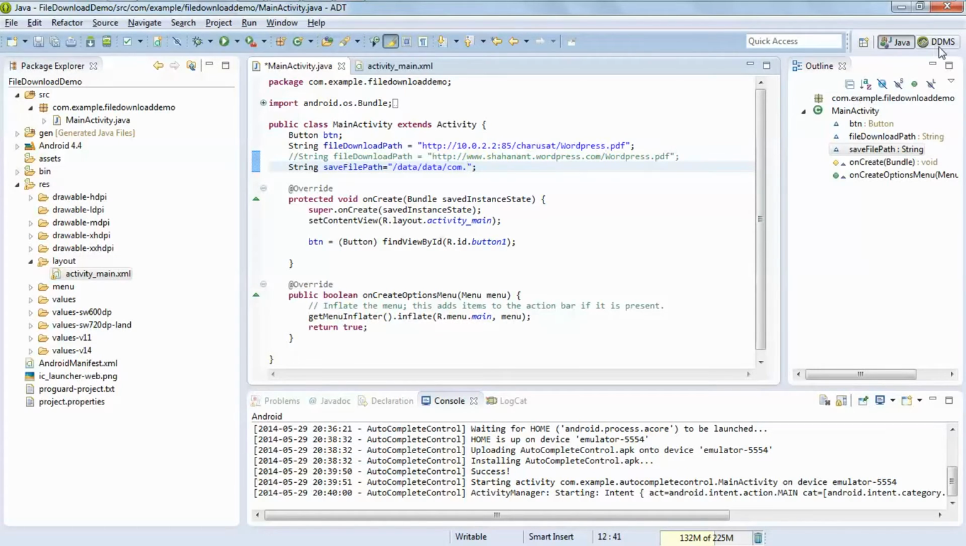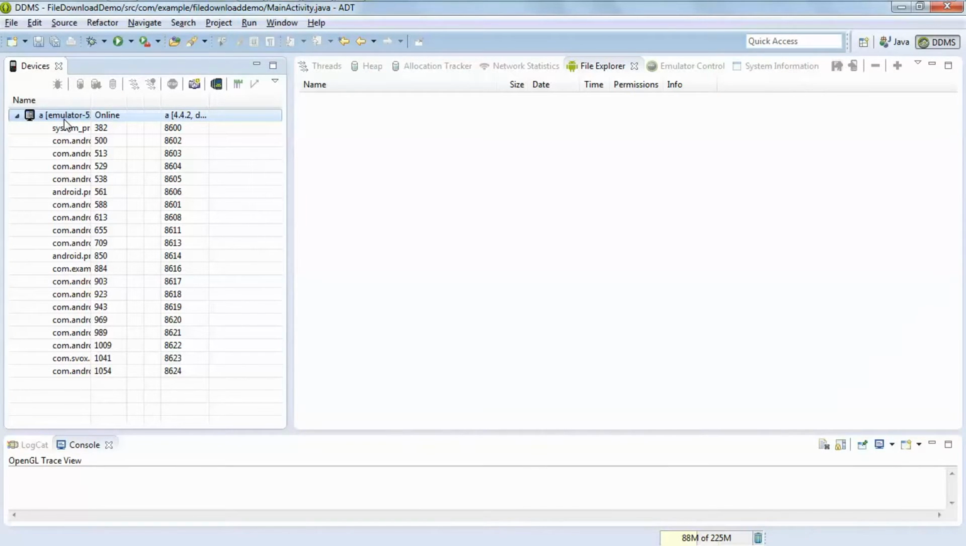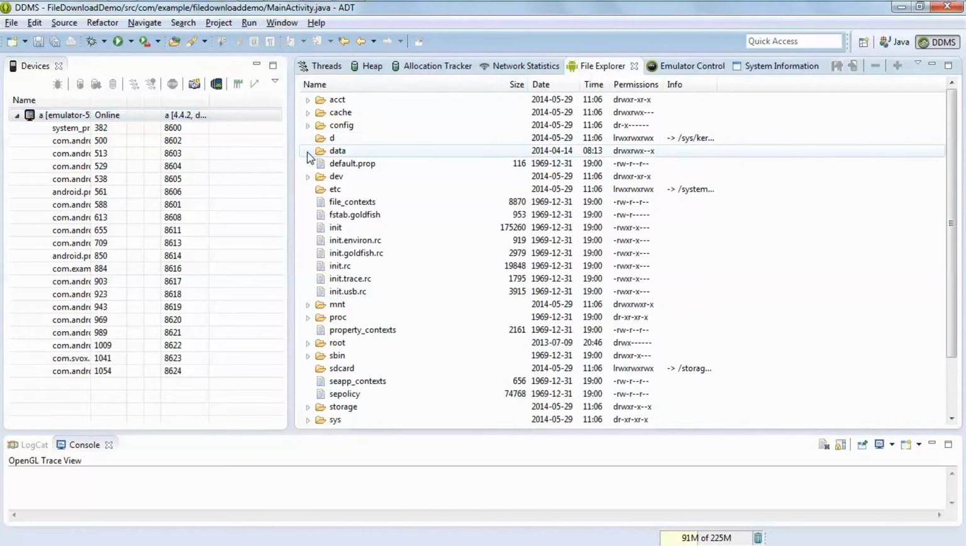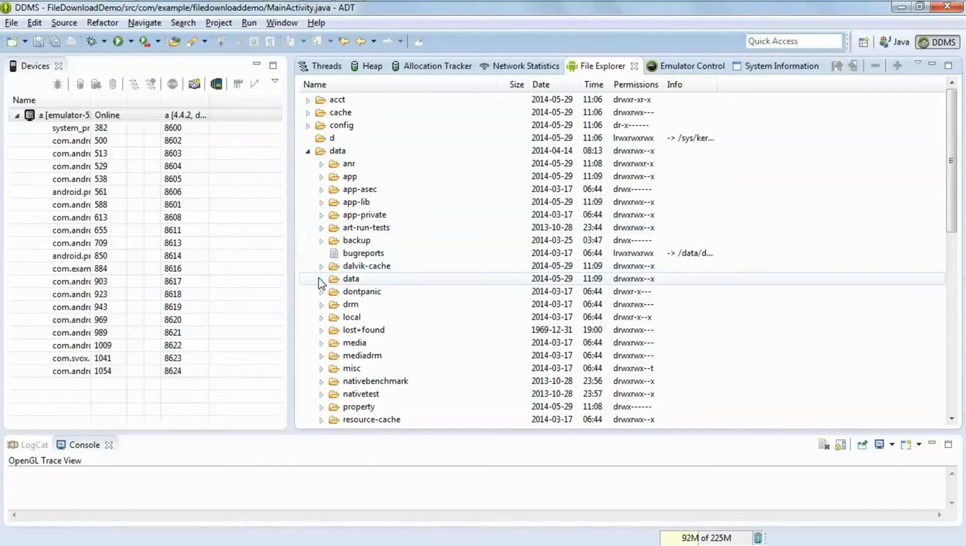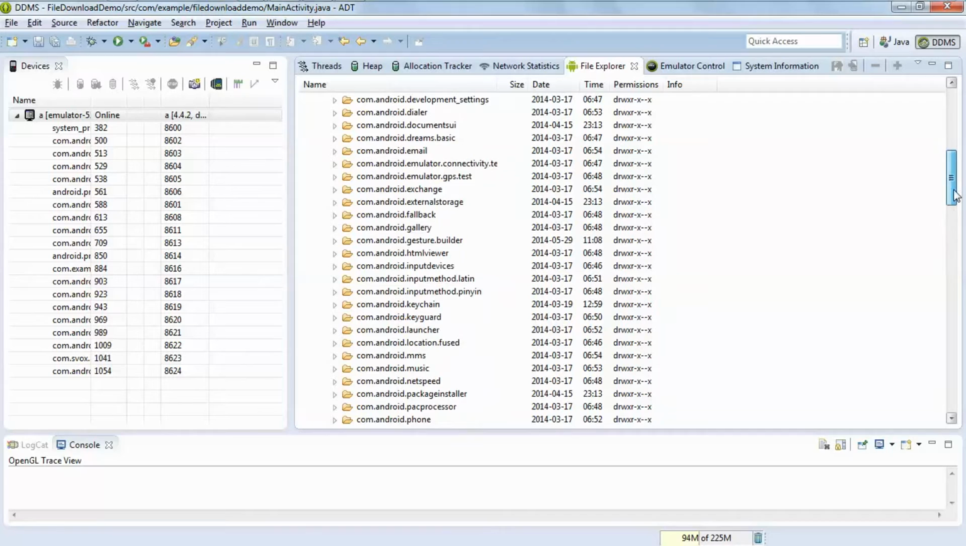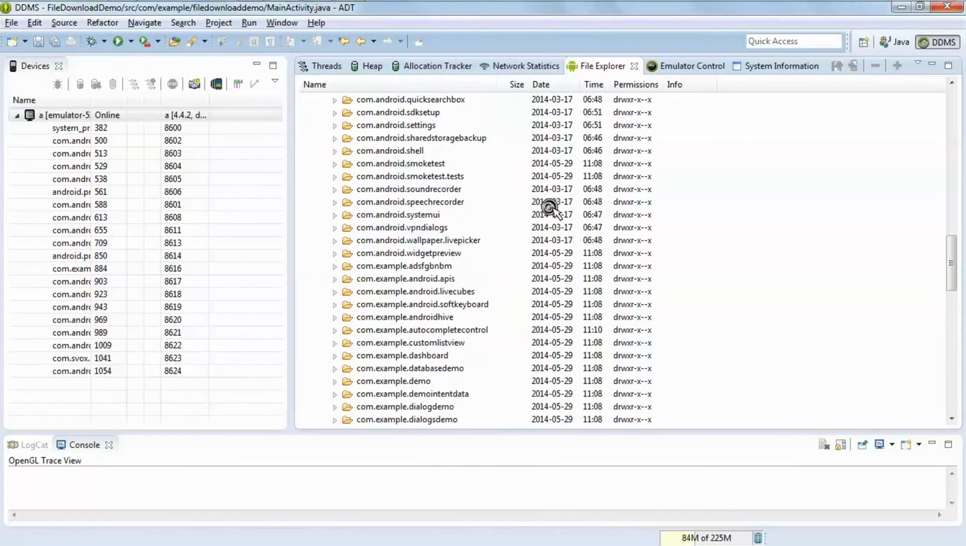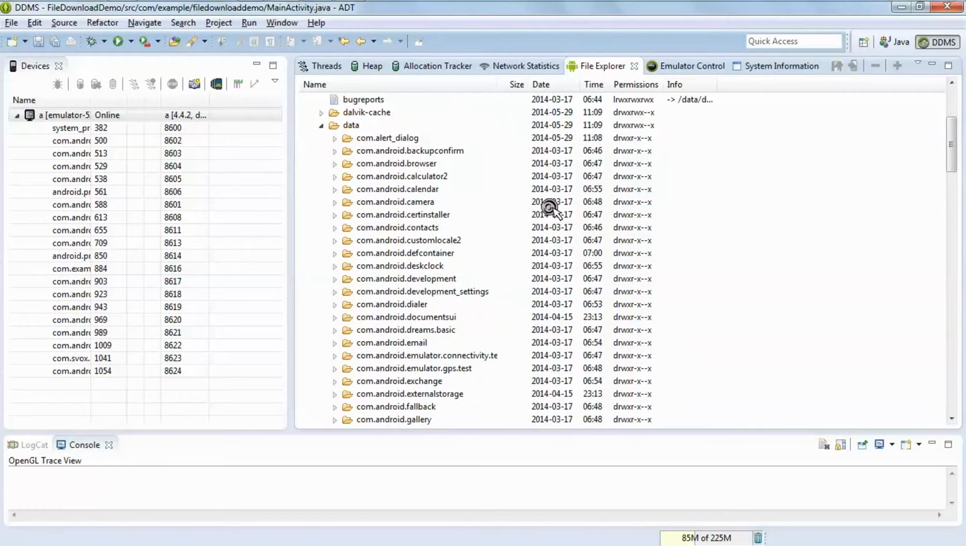If you don't know, you can go to your DDMS. In your file data, inside data, followed by your package name. Okay, when you run it, it will appear here.